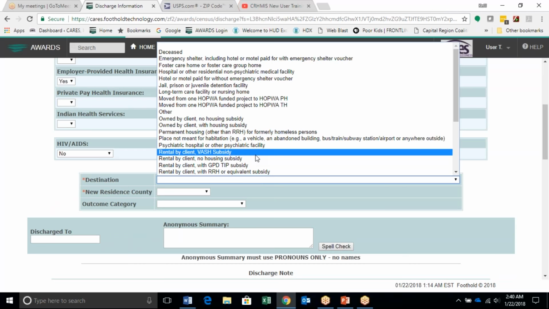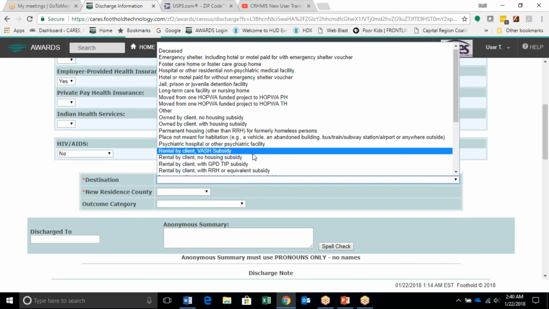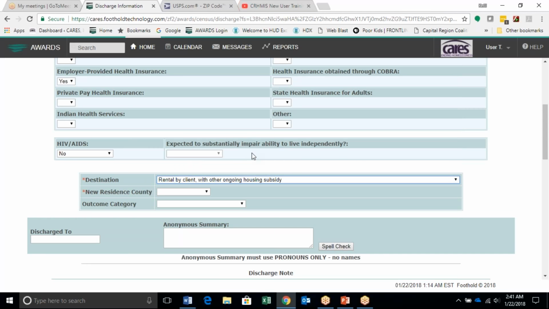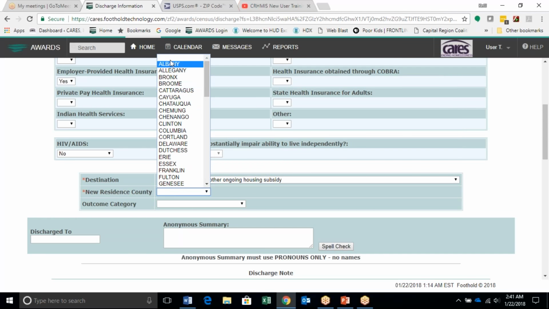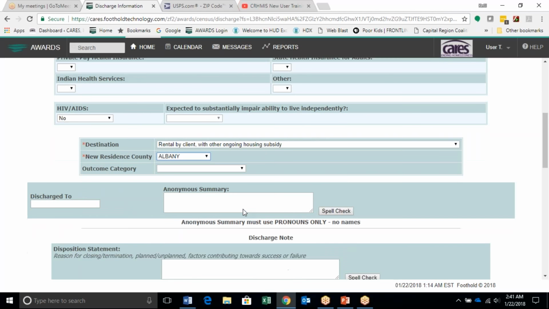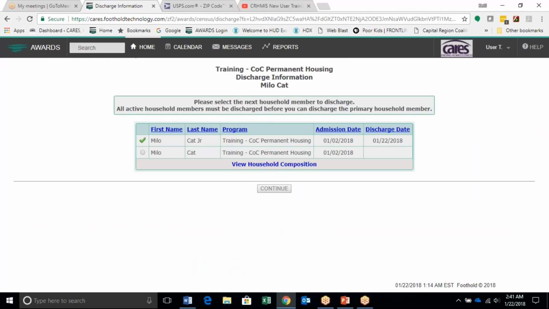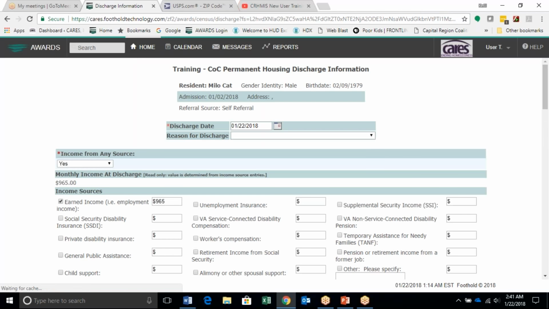So let's say Dad found an apartment with no other housing subsidy. He found an apartment that he can afford on his own. So that's where they're going to live. And they found that apartment in Albany County. I'm going to click on apply. And now I can select the radio button next to Dad's name and process his discharge.